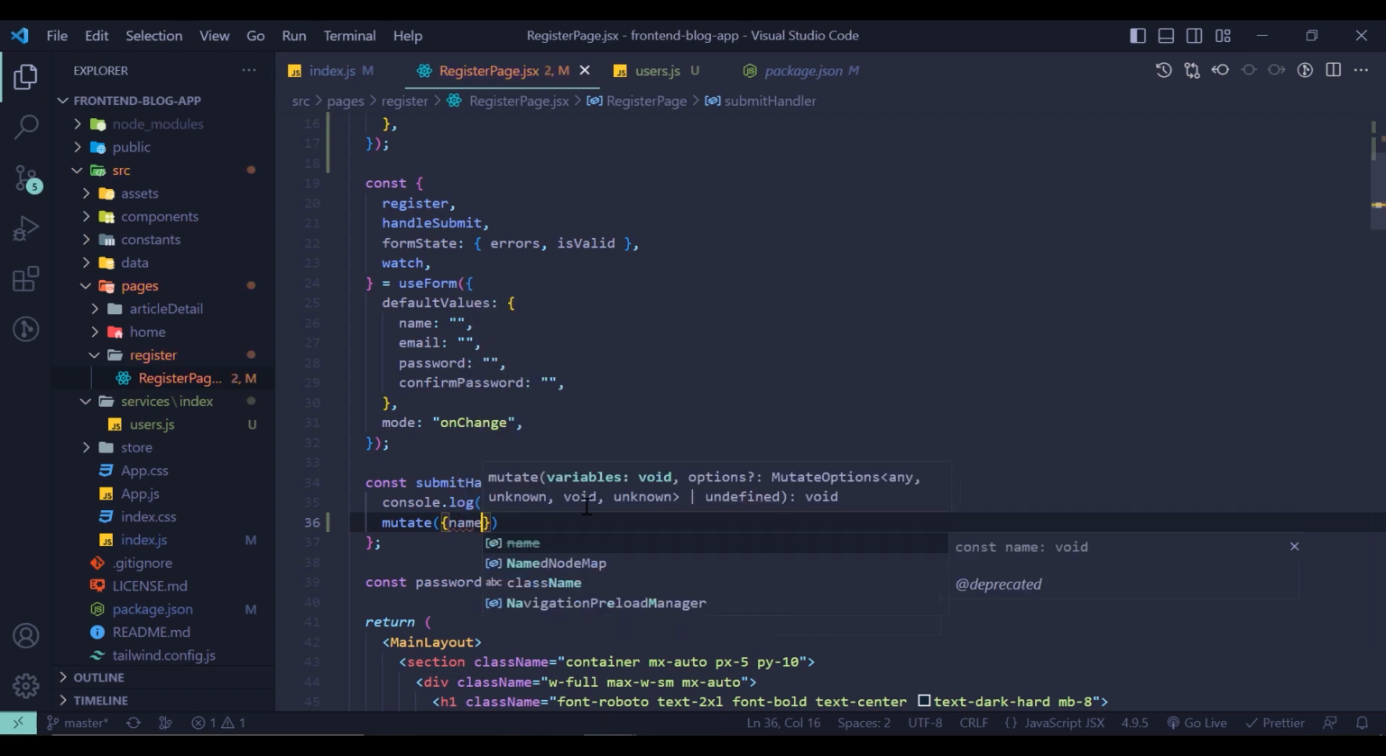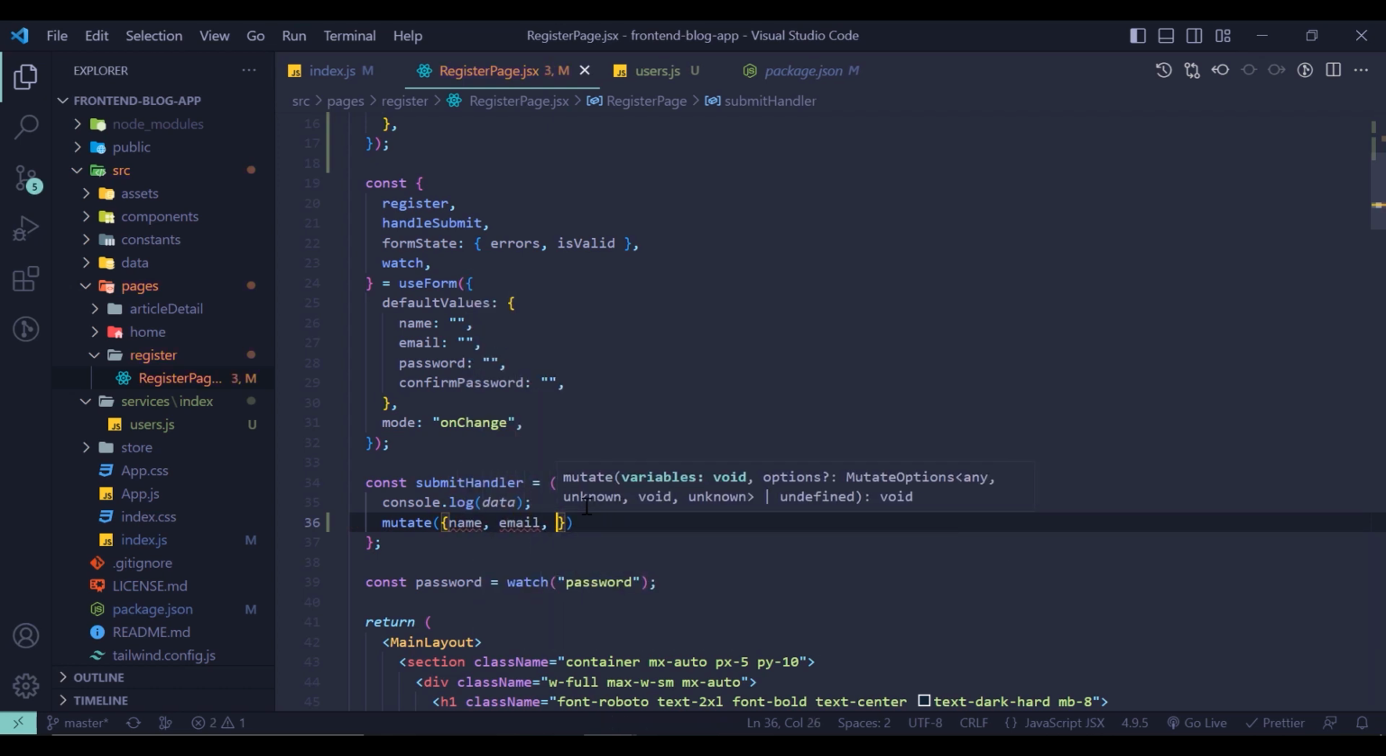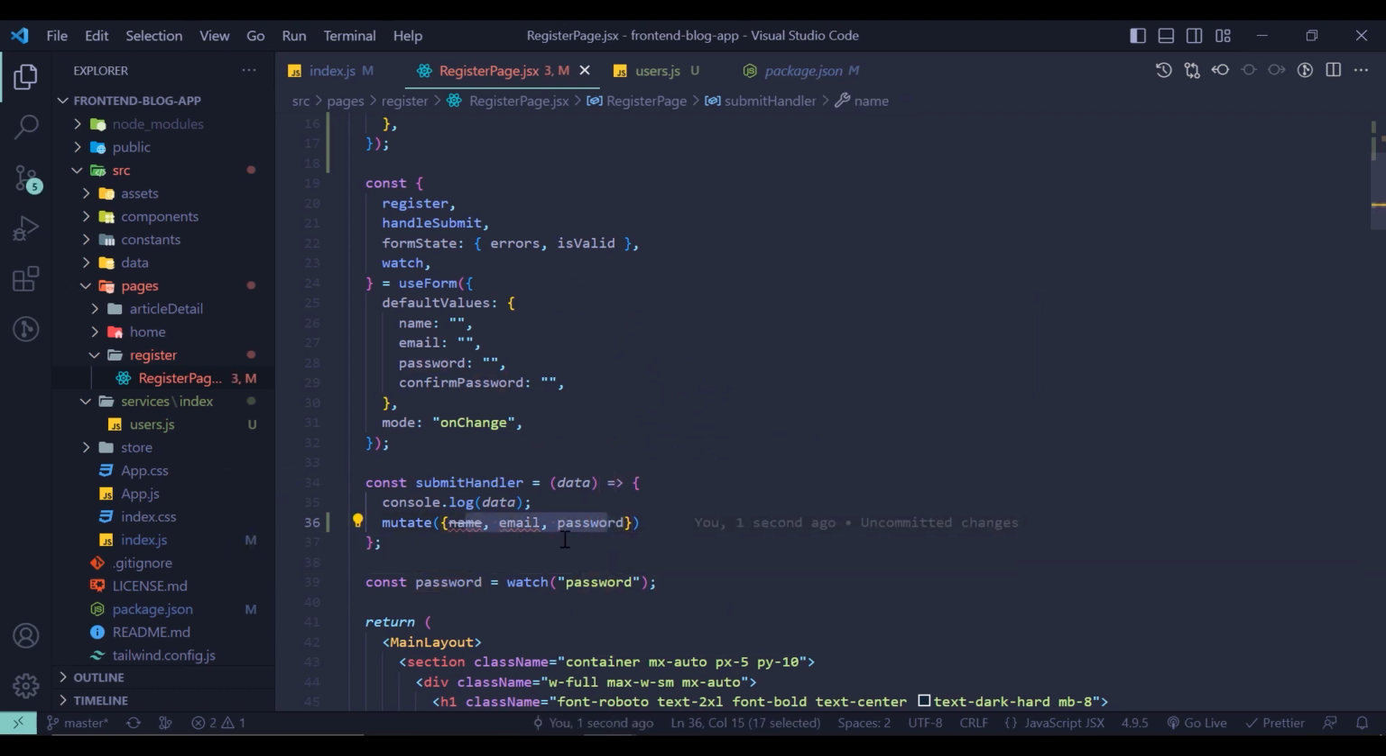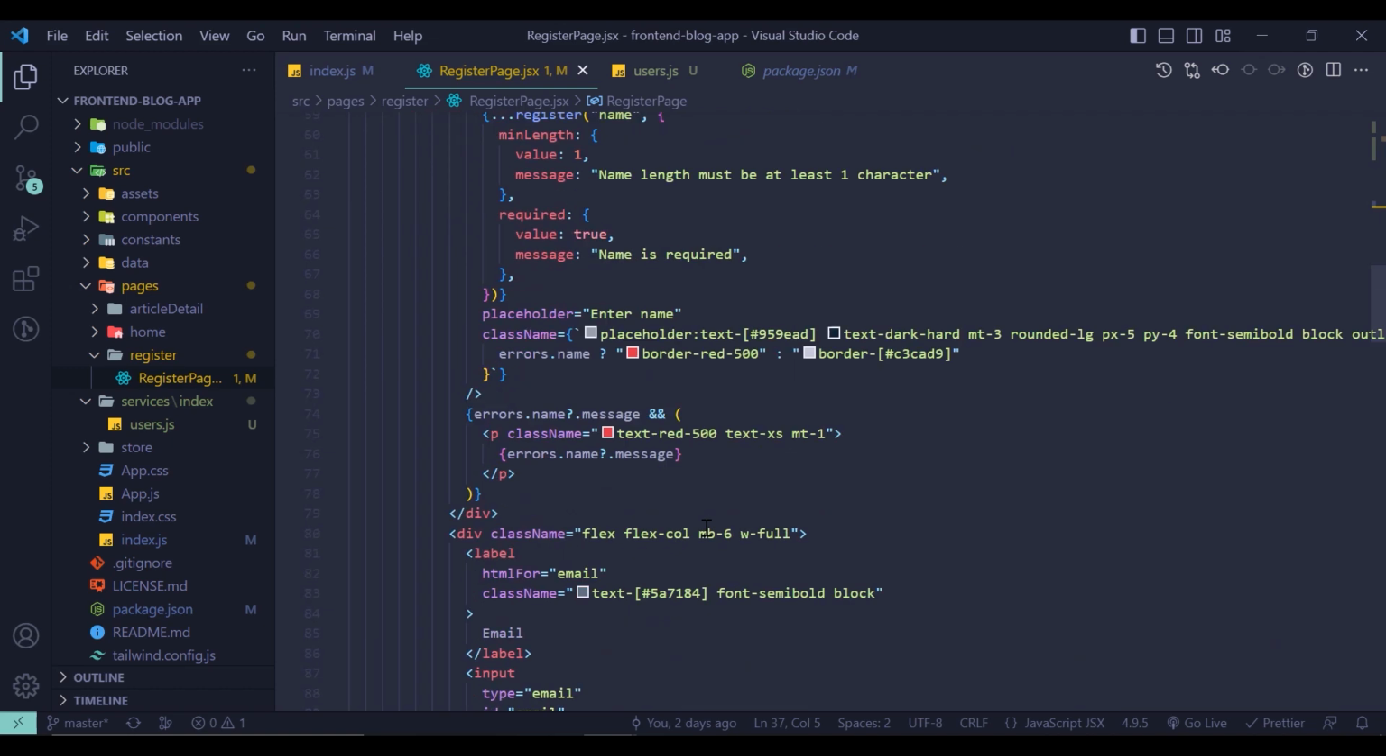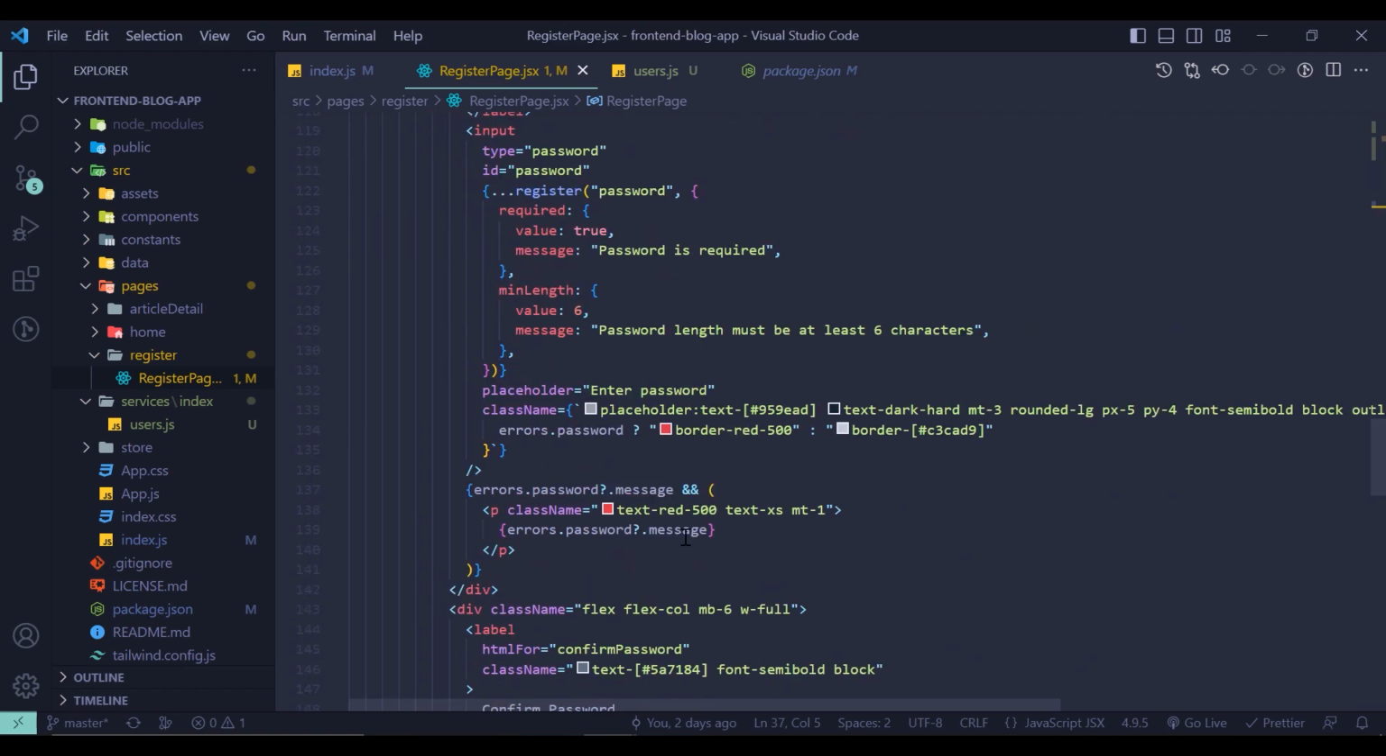So the first one is name, the second one is email, and the third one is password. And we're getting these three things from our form data. So I say I wanna pull out the name, the email, and the password from my form data. So with that said, I think we can send the request.